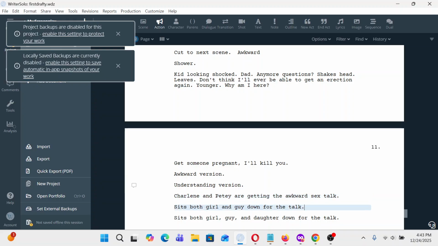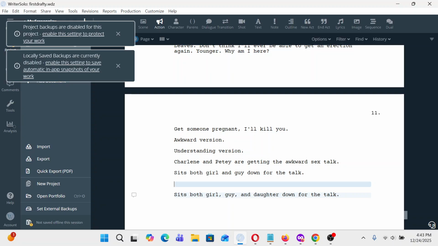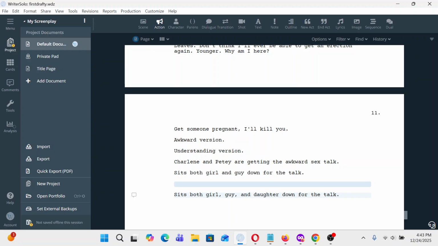There's another version here where the dad's like, well, if I'm doing this, let's just do it all, right? So I'll sit down Charlene and Petey, and say Petey has a younger brother or Petey has a sister, right? And the dad just sits down with Charlene and Petey and little Kimmy or whatever, or little Bobby or something, and then it's just a four-person crowded, super awkward sex talk. That's the kind of different stuff that you could do.